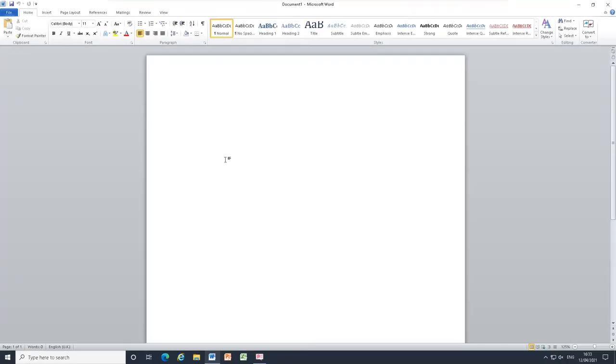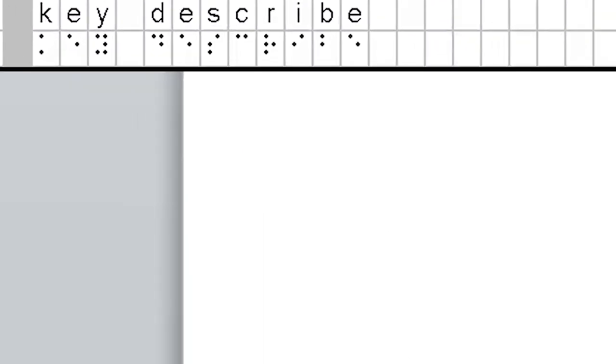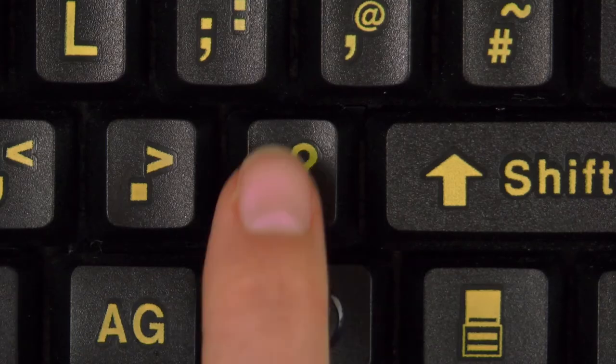Key describe mode tells you what a hotkey does without performing its function. This allows you to become familiar with your keyboard layout and discover hotkeys safely from anywhere in Windows. To turn key describe mode on or off, simply press caps lock and question mark.